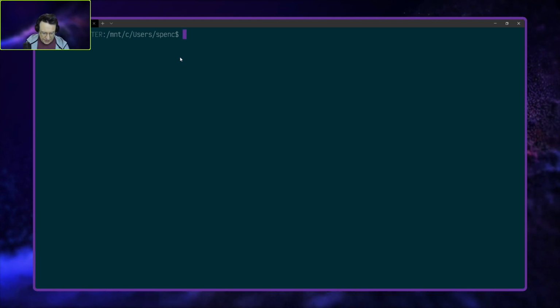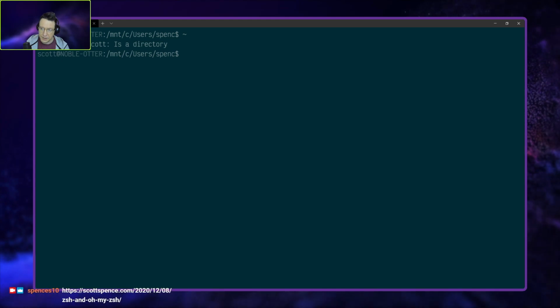I need to change that to like a local one. Oh, I'm in Bash as well, so I need to install ZSH completely. So I did a guide on it. So the guide is, I'm going to put that in the chat. That's the guide. And I'm just basically going to follow that.